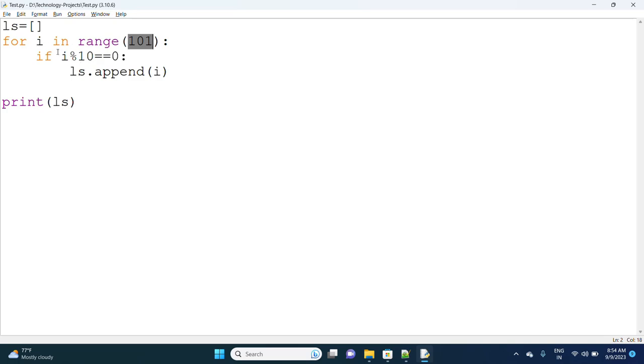Next, once the iteration starts, I'm checking whether that element is divisible by 10 or not. If it is divisible by 10, we'll get the remainder 0. If that condition matches, then only it enters into the if block, and that element is going to be added to the list.